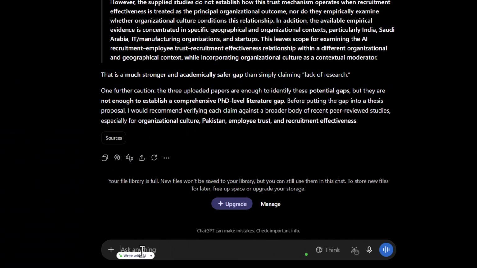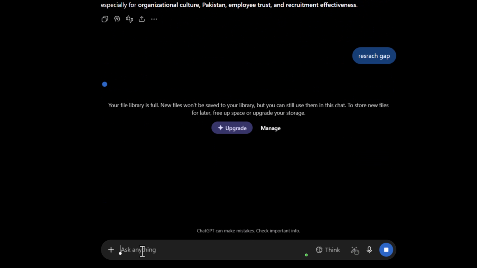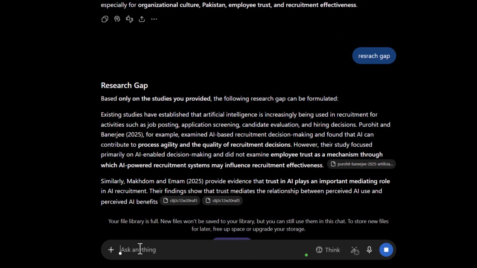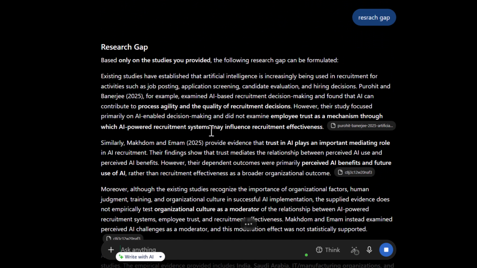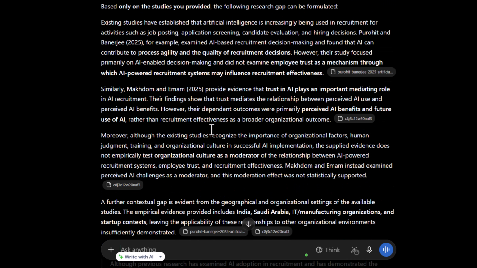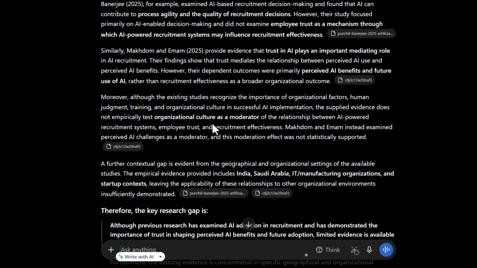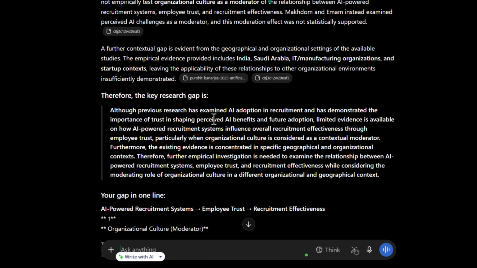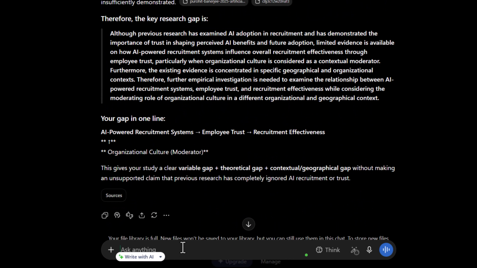Once you've verified the gap, turn it into a clear research problem. For example, suppose our literature shows that AI-powered recruitment has been widely studied, but the role of employee trust in explaining recruitment effectiveness remains insufficiently examined in a particular context. Now we have something much more specific to investigate.